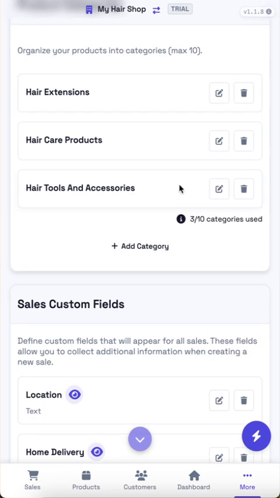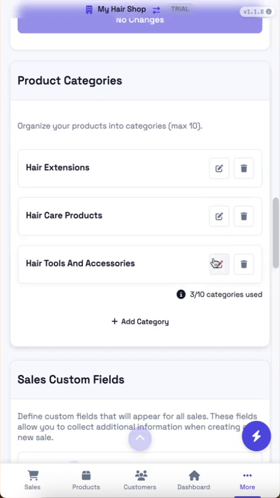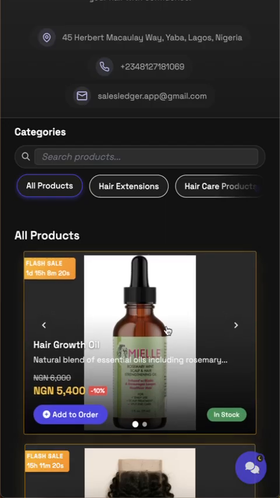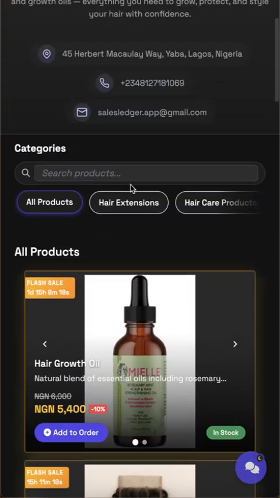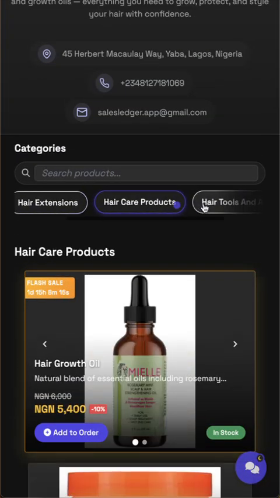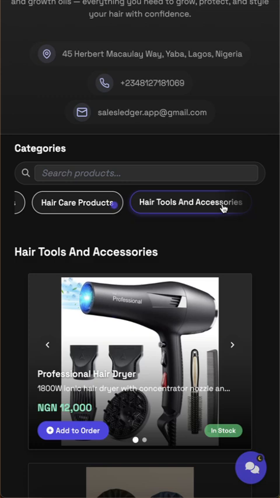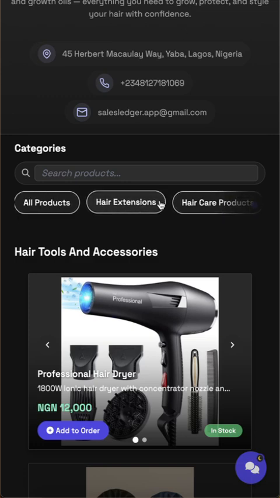So you can go here, like I said, and add more categories just to make your shop look good. As you can see, because you can filter stuff here by category, your users can filter. Remember, this is a public shop, anyone can access it. Once you share the link with them, everybody can access it.